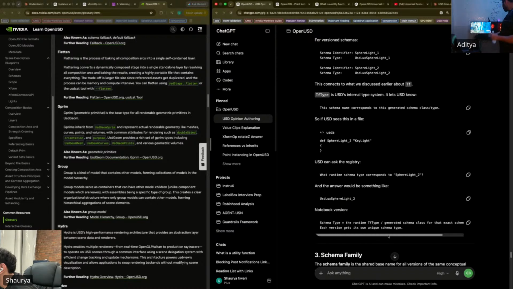Oh, I get it now. So for that particular schema version, the type that gets generated is called the schema type. Yes. I see. Each version gets its own unique schema type. So if USD sees this file, Spherelight 2 keylight, USD can ask the registry what runtime schema type corresponds to Spherelight 2. The answer should be USD Lux Spherelight 2.